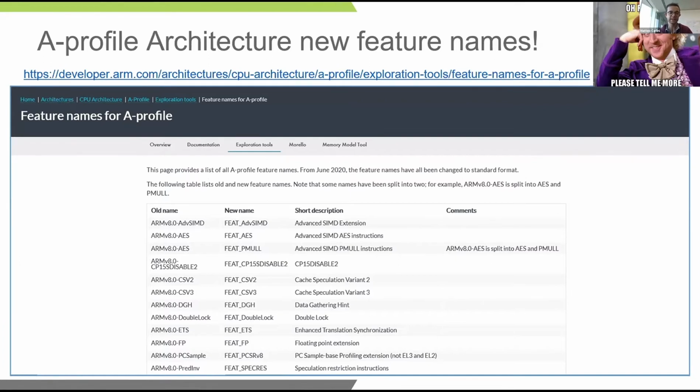You can see that Arm is trying to move away from identifying each feature with a specific revision of the architecture, 8.0, 8.1, and so on, and moving to a simpler naming scheme where there is just the feature name. This should hopefully also clear up some confusion around features which get added in some revisions of the architecture, but can be used in previous revisions because they are optional. So we just refer to the feature name moving forward, and that should help clarify the list of features.